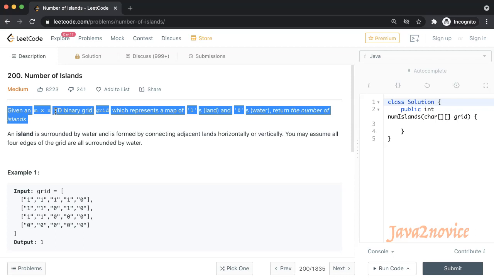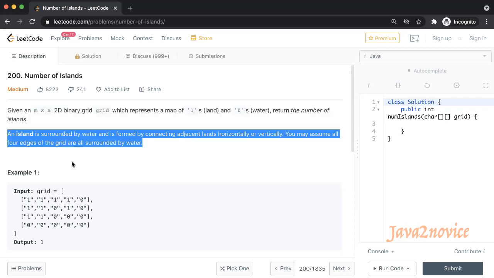What is an island here? An island is surrounded by water and is formed by connecting adjacent lands either horizontally or vertically. Let's take this 2D grid. All ones are representing land and all zeros are representing water. So based on this, this portion is forming an island. All the ones shown here are forming an island.